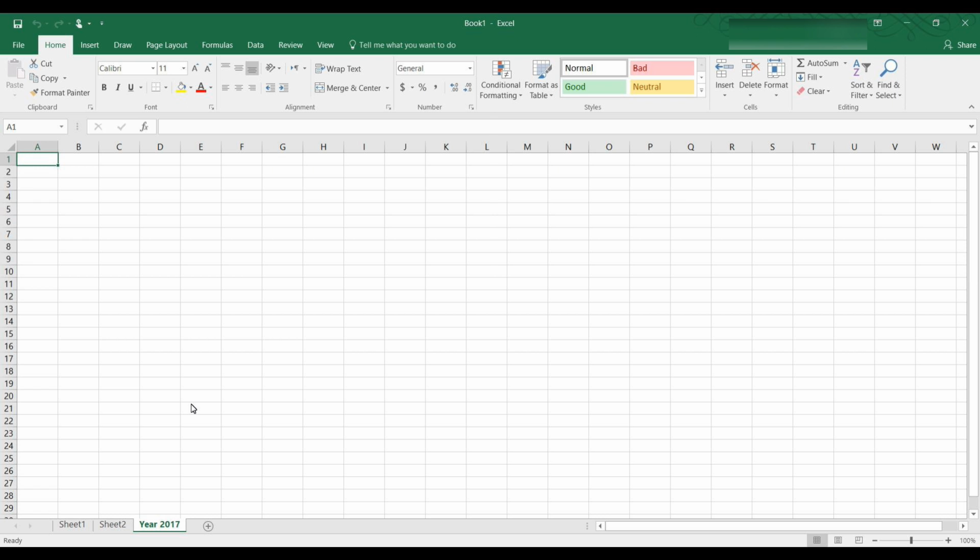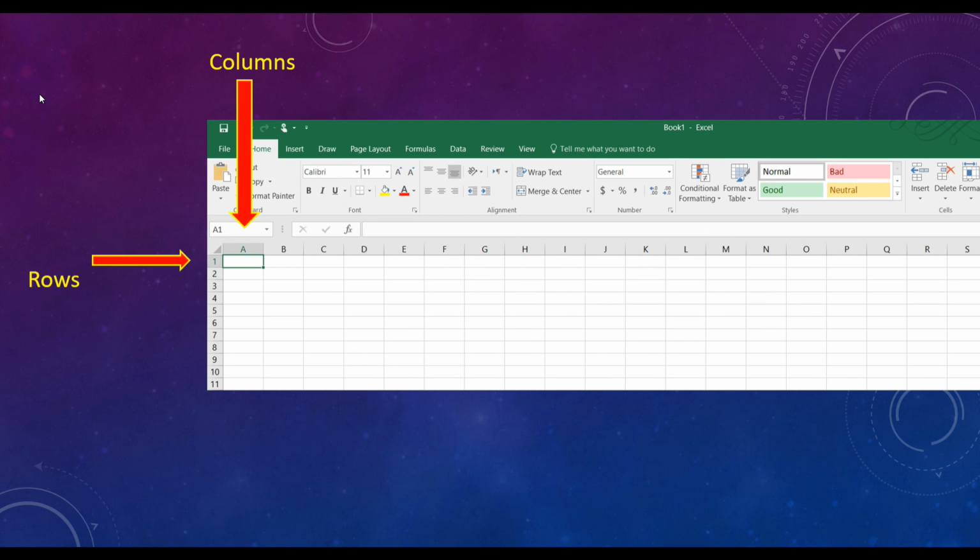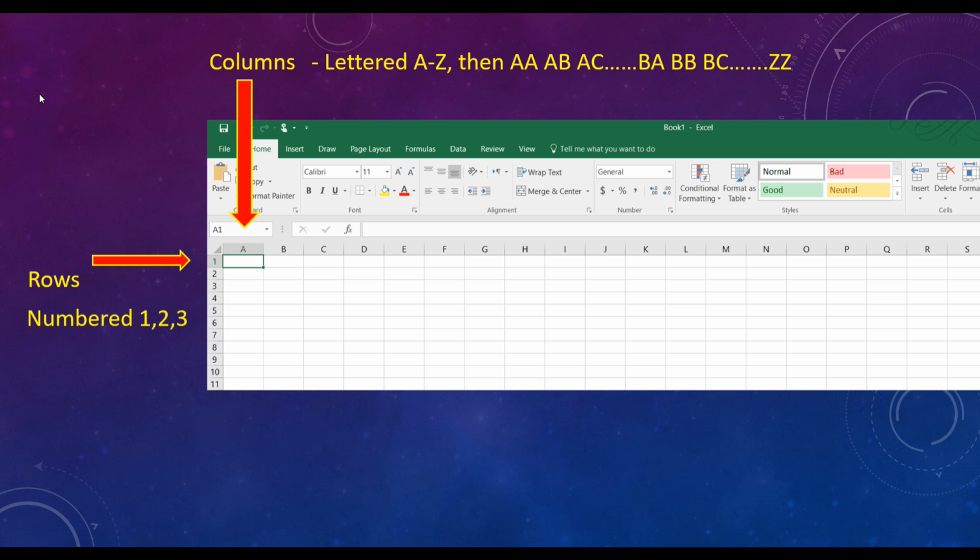Now let's take a look at the worksheet. The worksheet is made up of columns and rows. The columns are lettered A through Z to start, and then after Z the labels are AA, AB, AC, and so on until double Z. That would give us a maximum of 16,000 columns. The rows are numbered 1, 2, 3, and so on to a maximum of 1,048,576 rows. That's over 1 million rows.